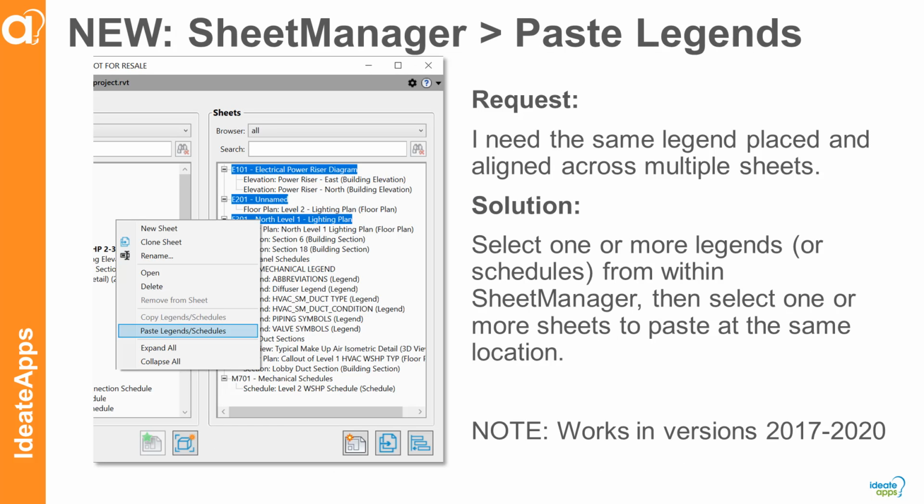Ideate Sheet Manager now has the ability to copy legend views and paste them aligned in the same place across multiple sheets, making short order of what can otherwise be a time-consuming task. More times than not, the same legends such as floor plan legends, ceiling plan legends, lighting plan legends, and notes will exist on multiple sheets. Users must manually place these legends, one by one, on each sheet and then align them afterwards. With the latest improvements to Ideate Sheet Manager, you simply select the legends that you want to copy and then select the views that you want to paste them to. Ideate Sheet Manager will paste the copied legends in the same location, making this task very fast and efficient.